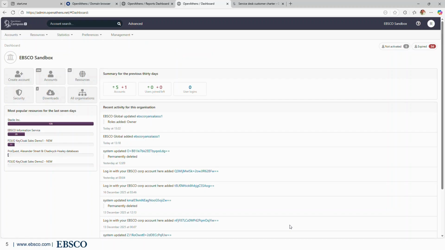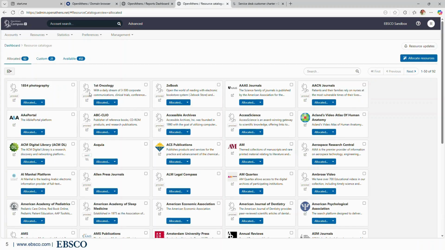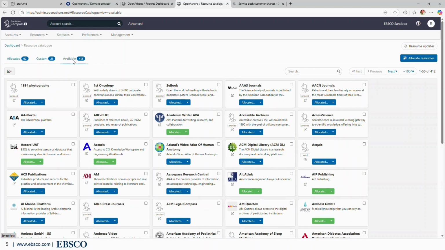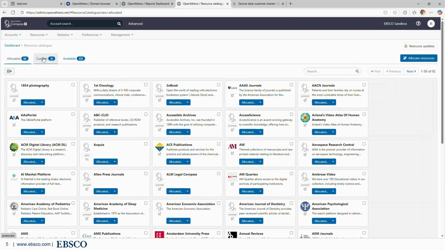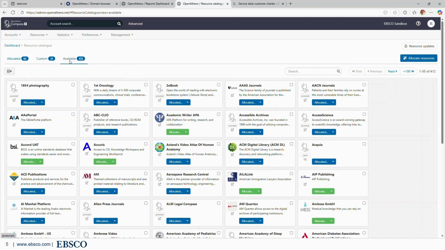From the dashboard, you can also click on the resources tile. So the resources button will take you to the catalog, and this is where you can manage who has access to your resources. Once clicked, it will show you the OpenAthens catalog. You'll also see your allocated permission sets, and you can also see your custom SAML resources. And as mentioned, this is the actual catalog. So again, I'll go back here momentarily.